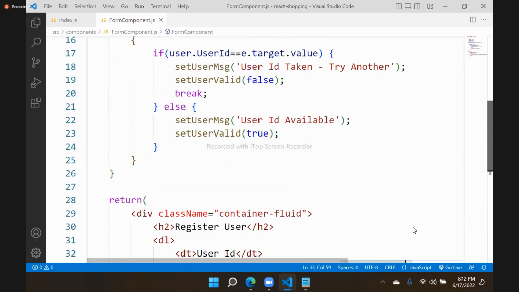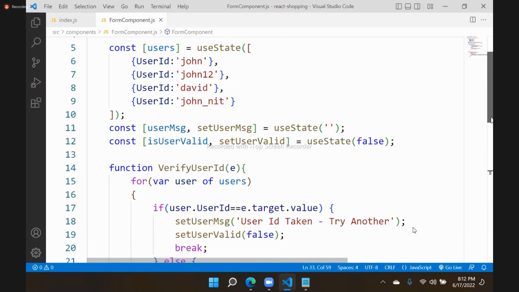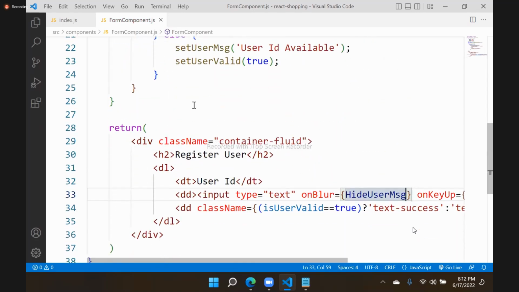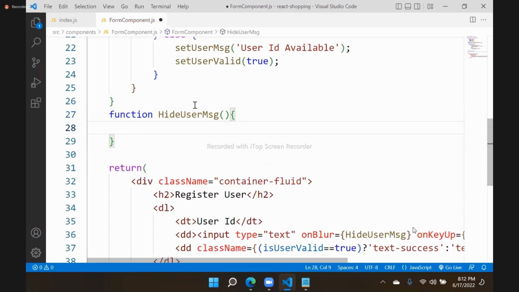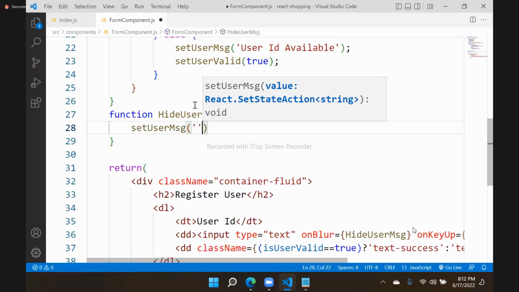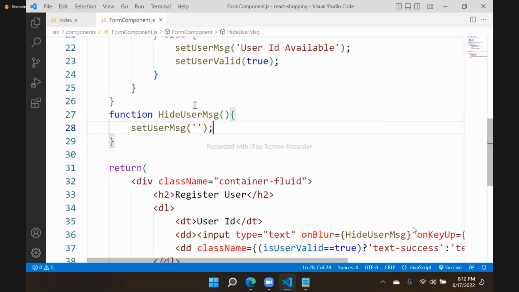That means on blur, here we are defining another function. What is it? Hide user message. What should it do? Set user message. It should be empty. Just clean it up. It should keep it empty.